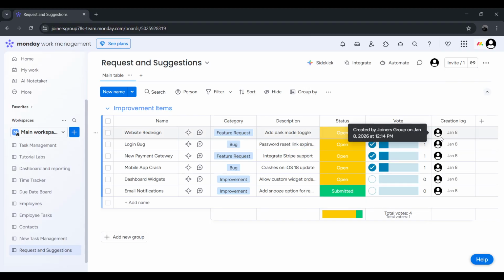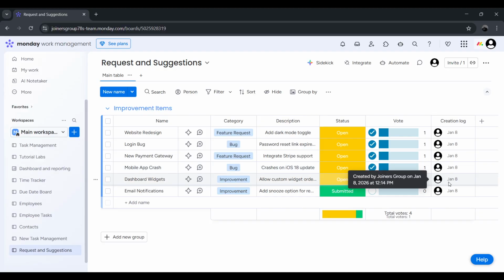Now here's a neat feature. Hover over any cell in this column and you'll see the exact creation time displayed. This is incredibly useful for auditing purposes or understanding your project timeline without having to dig through activity logs.